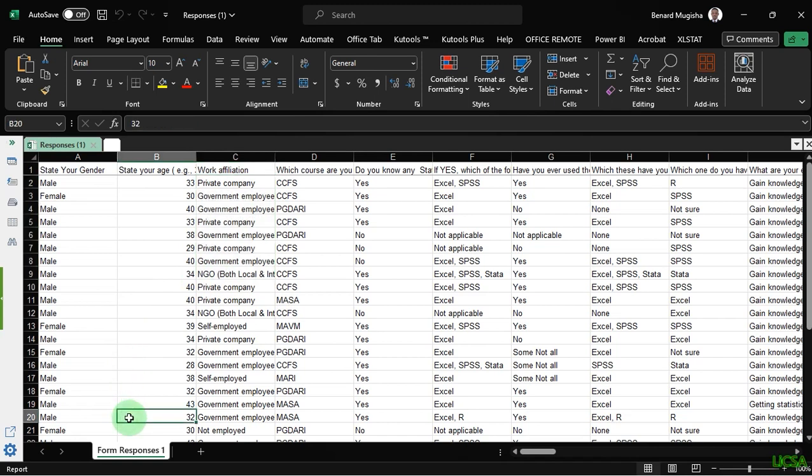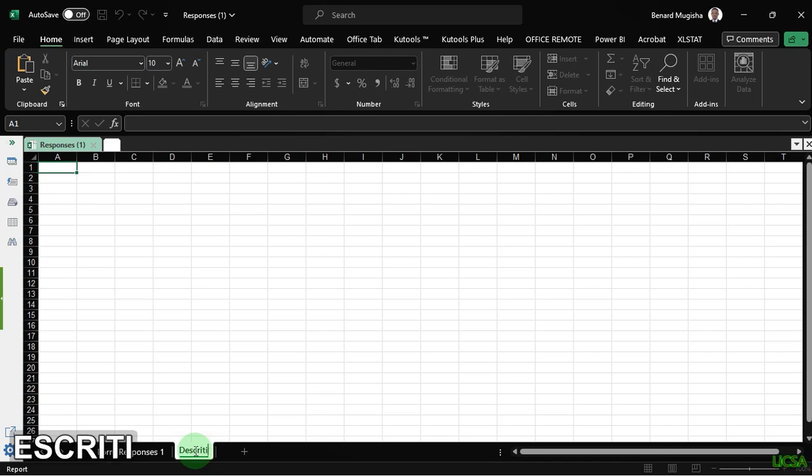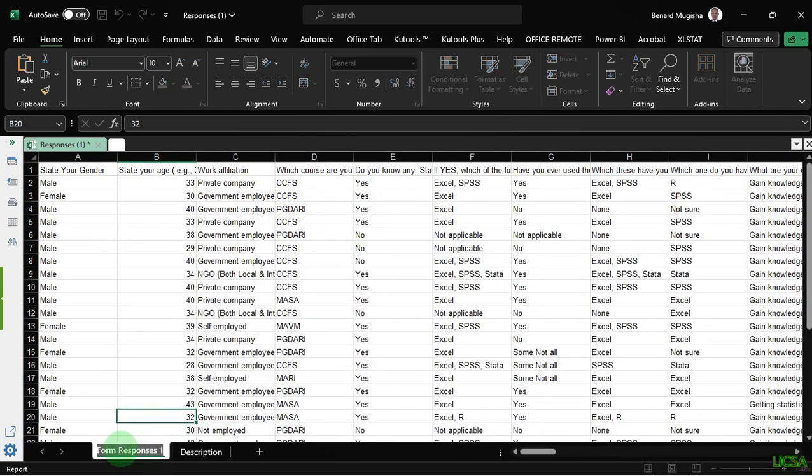So we shall start by creating another sheet here. You click on new sheet, and I want to call it description. Description, sorry about that. Okay, and then I intend to shorten this one and keep it as response. Yes.